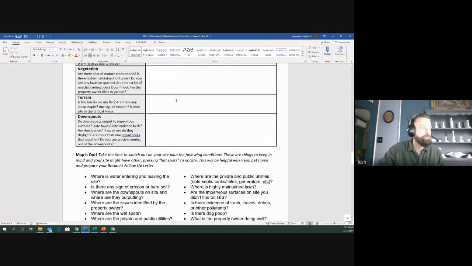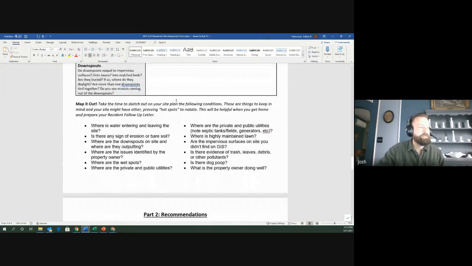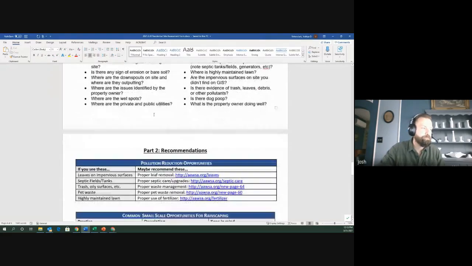recommendations you make. So again, I keep talking about your blank GIS map. That's really important. So these are, again, another series of questions that will help you think through what you should have on your map. So as you're back at your desk after you've done your actual interview and site assessment, as you're preparing the resident follow-up letter, you'll have an idea where some of these things live. And again, this all leads to making better recommendations as you go.